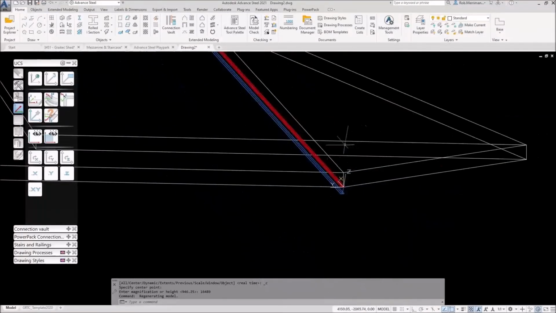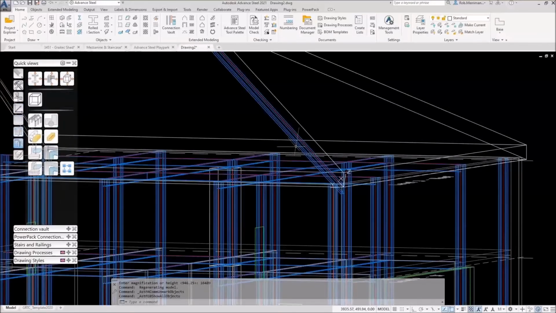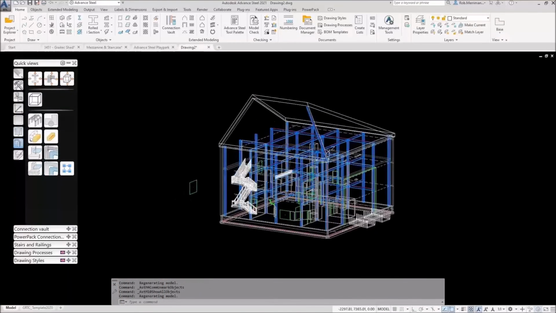So although it's not brought everything through intelligently, remember it is only supposed to work with structural framing and structural columns, it will still bring through objects via the export as special parts.